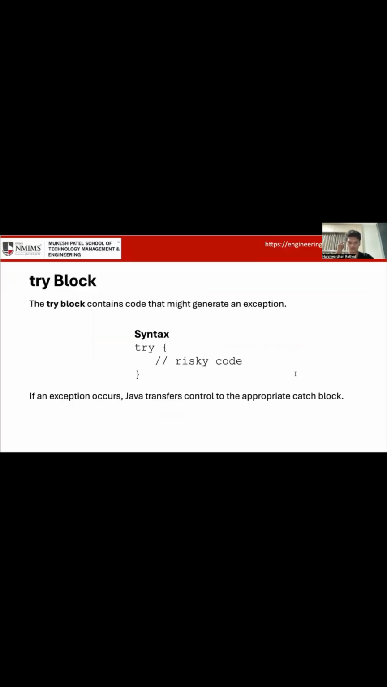Now the try block. The try block contains the code that might generate an exception. As I told you, when an exception occurs inside the try block, Java immediately transfers control to the appropriate catch block. So here's the syntax.